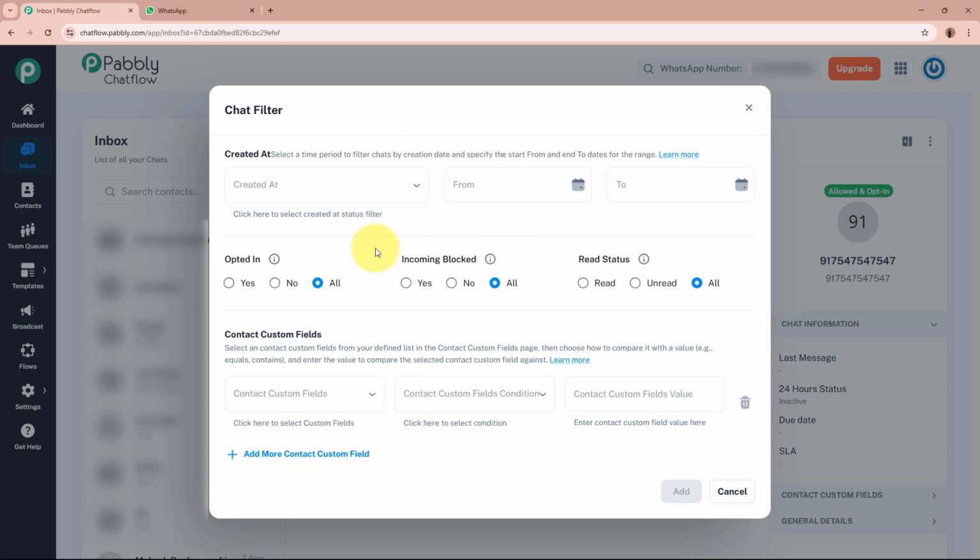Incoming blocked. Incoming blocked is the status that has been selected by the customer, whether the chat is blocked or allowed. So over here you can select as yes, no, and all right over here according to your requirement, according to the chats that you want to find in this chat list right here. Read status. This is the message status, the message that you forwarded towards your customer, whether the status is read, unread, or you want all the chats. So this is the option right here.